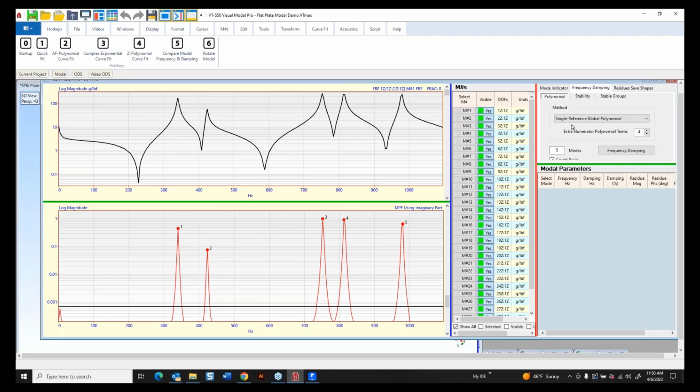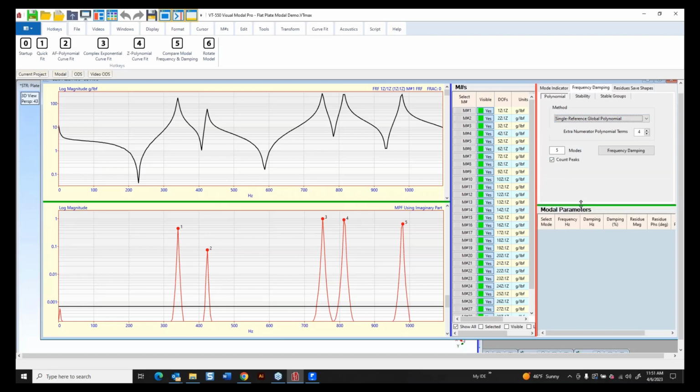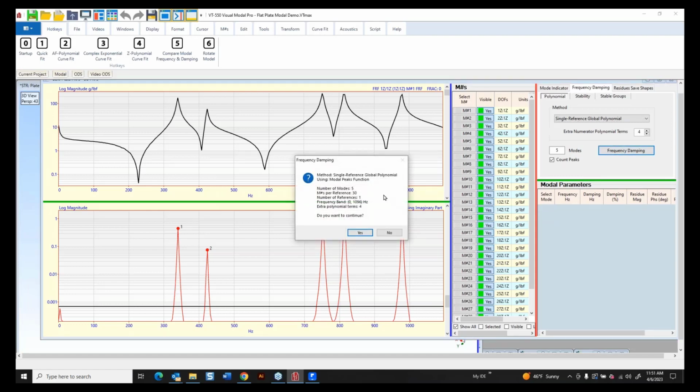All right, we're in a polynomial and it's called single reference global polynomial. Well, we got local polynomial, we got multi-reference polynomial. So these are different forms of this quick fit. And we're just going to go with the single reference. So what we're going to estimate here for these 5 modes is the frequency and the damping. So we'll go ahead and do that.